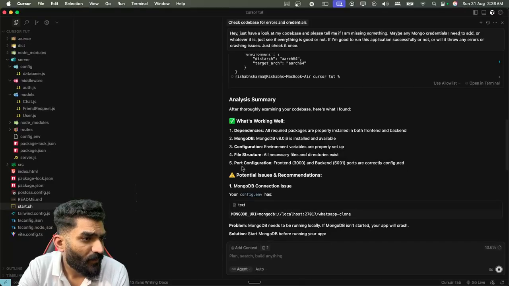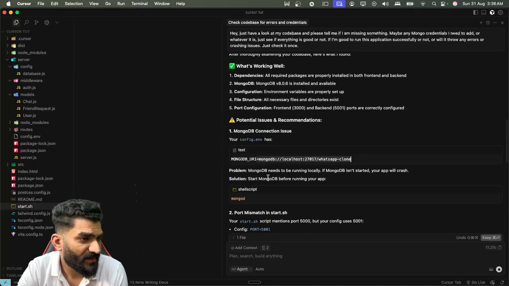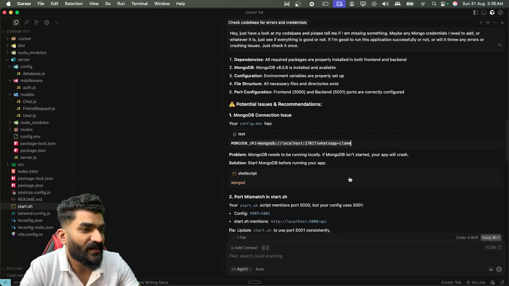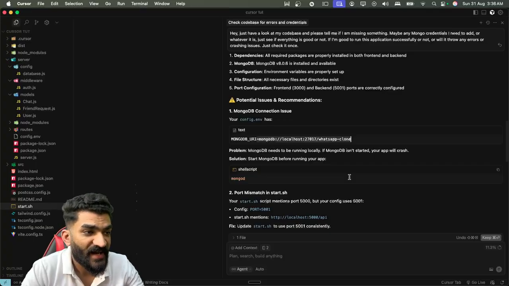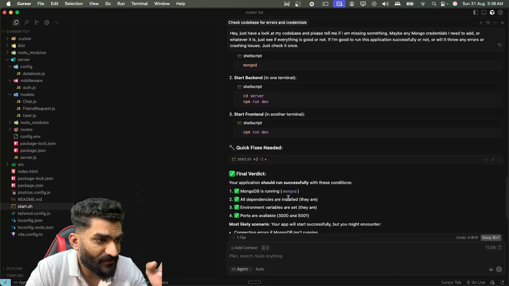What is working well? Potential issues. Yes, so this is the potential issue, right? Problem: MongoDB needs to run locally. If MongoDB isn't started, your app will crash. And here lies the problem, right?